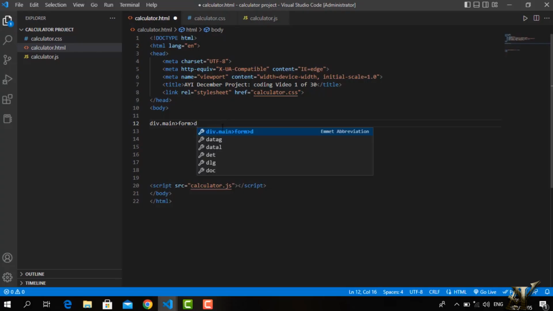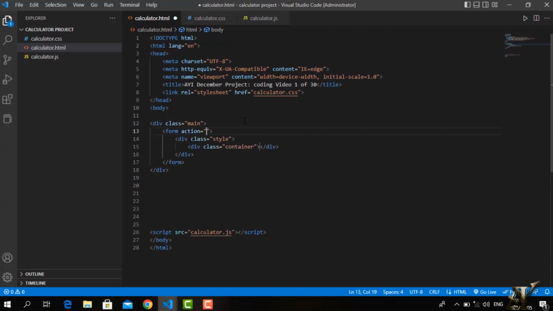So I'm going to say div dot style. Then I'm going to close this div. Then I have the last div with a color white. So I'll call it a div again, div dot, but this one I give the class name container. And press enter. Now this is what I have.